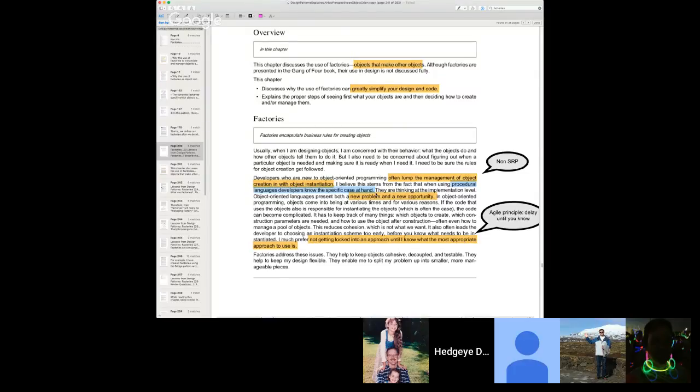But as the code gets longer or bigger, it gets harder to manage. You don't get to reuse stuff. You end up cutting and pasting, and that's very common for procedural languages. And then he goes on to say what I just said. They're thinking about implementation levels. But with object-oriented programming languages, and not just the language but actually the correct approach, it is a new problem and a new opportunity. So he talks about this stuff, and he says it reduces cohesion.